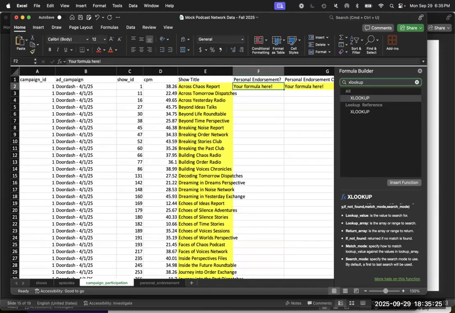All right. Give everyone a minute. If you're still feeling stuck, if you're still not sure where to start with XLOOKUP, give me a little wave.